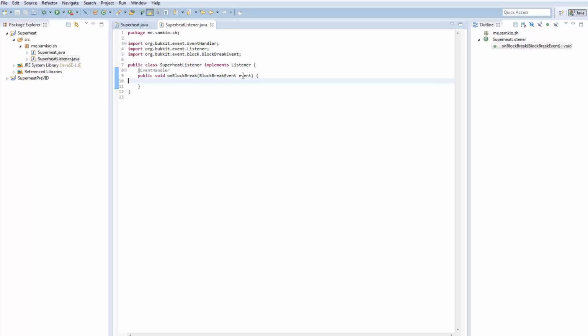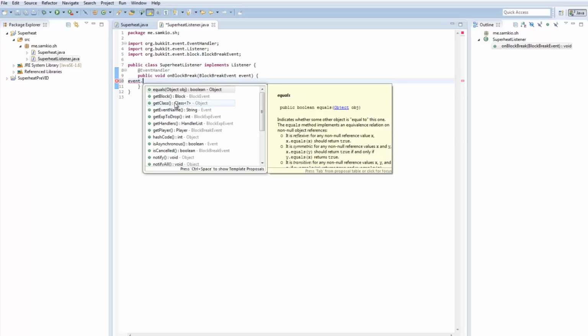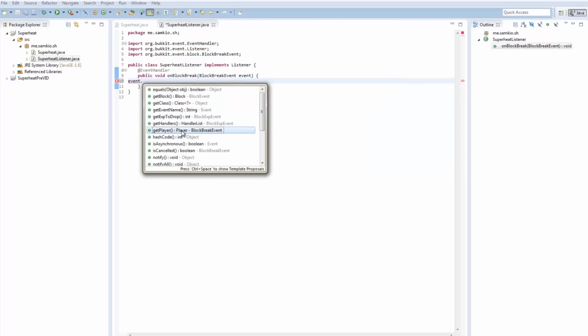The BlockBreakEvent here with the event variable tells us everything we need to know. So we just type event dot, and we can get the block with dot getBlock, and that will tell us what block was broken. We can get the name, we can get the player that did it, and we can set things like cancelling it, we can set the XP to drop, and all sorts of things.